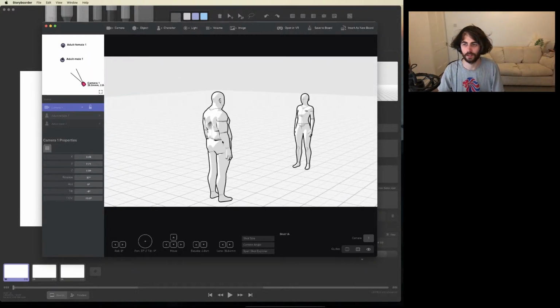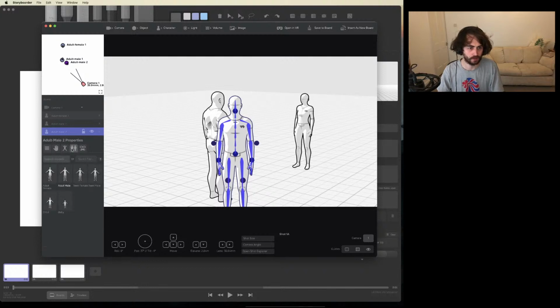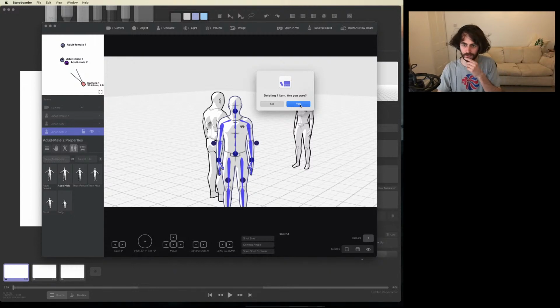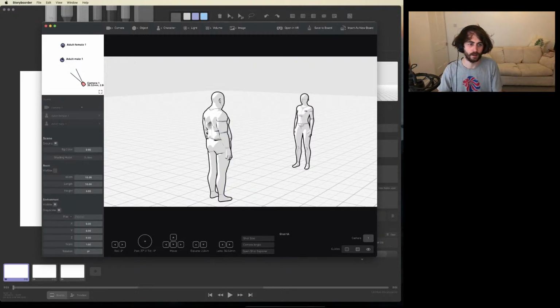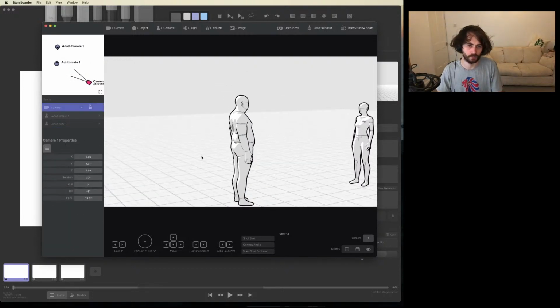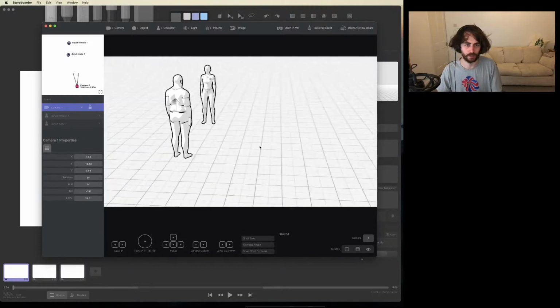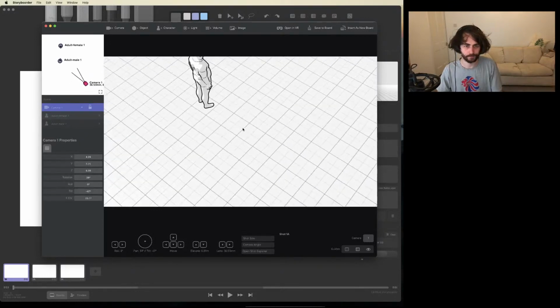One other good thing about this program is that you can add in kids as well, and even a baby, I think. I'll just double check. Yeah, a baby, a child. It comes with preset heights as well that are pretty accurate. If you go onto your character, you can just quickly press delete, and it'll delete your character. Or ask you a question though. You don't really want it to randomly delete things on you.